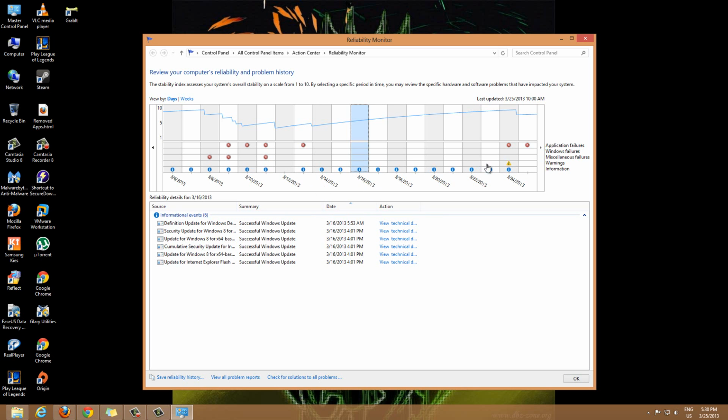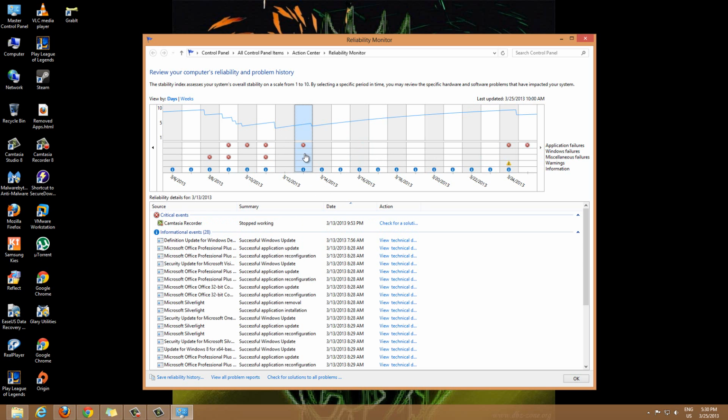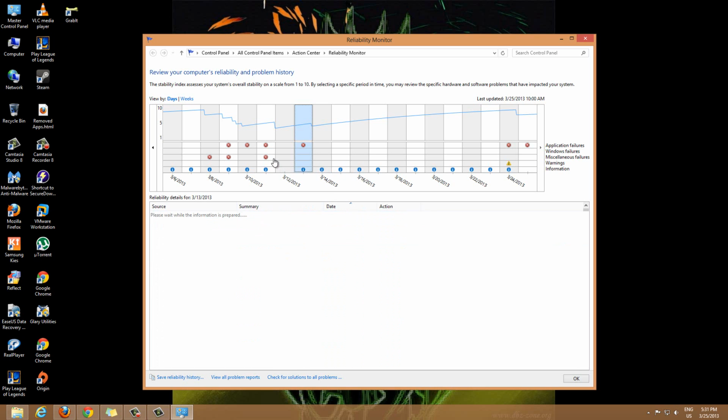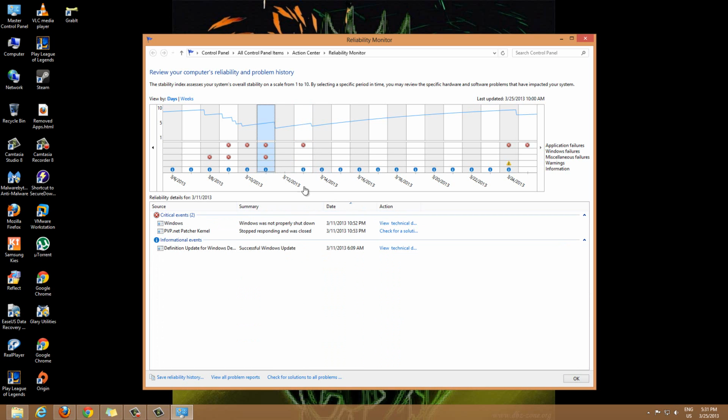But as you can see, there are also these other icons here as well. There's a red one right here on this day. So what does that mean? It marks a critical event. Something serious happened that day, or something went wrong that shouldn't have happened. So like here it's showing that Camtasia recorder stopped working. Maybe a program crash, or if your system crashes automatically, you'll keep track of whatever's going on.